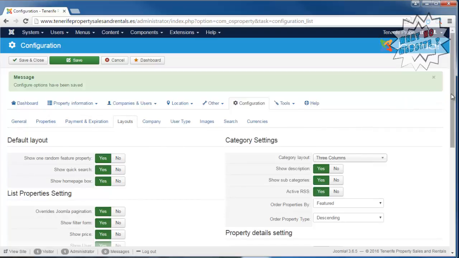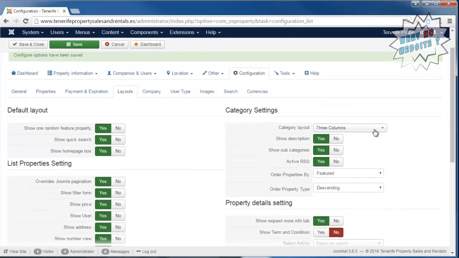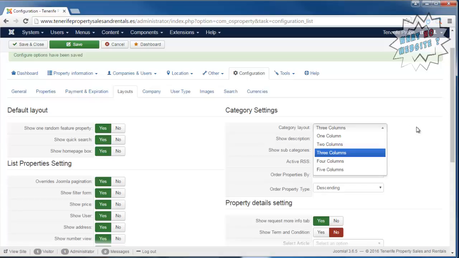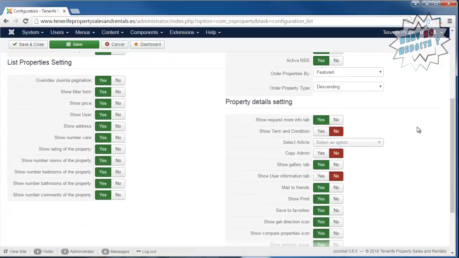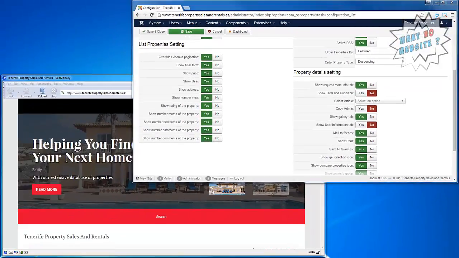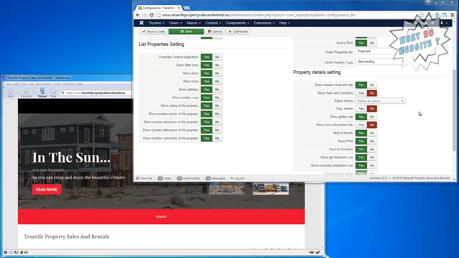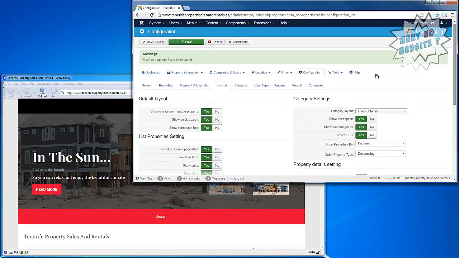Layouts, you can change the layouts here. You can change, for example, how many columns you have in the category, in the property details, what is displayed and what isn't displayed. And you can even get down to not showing the rating of the property or how many rooms or bathrooms the property has, etc.